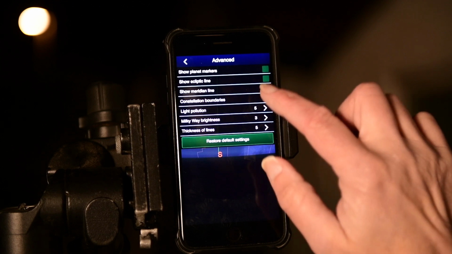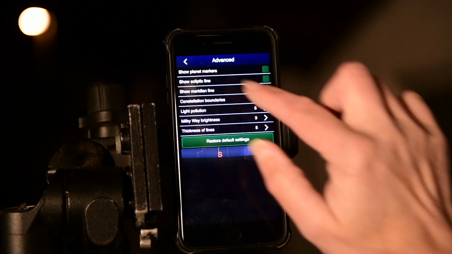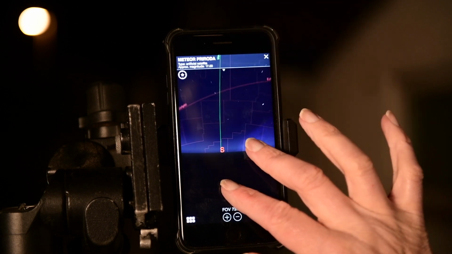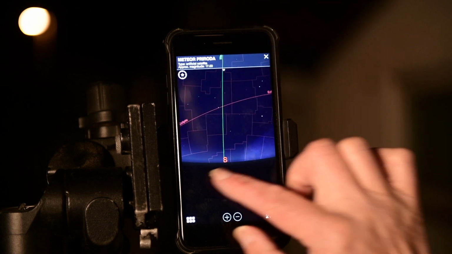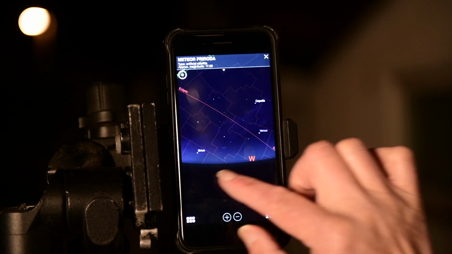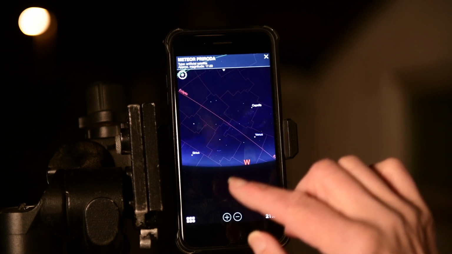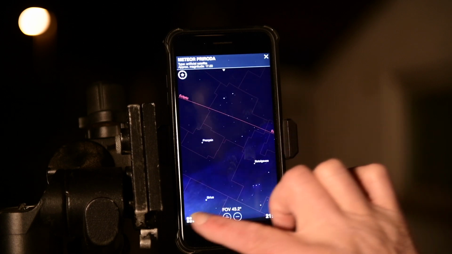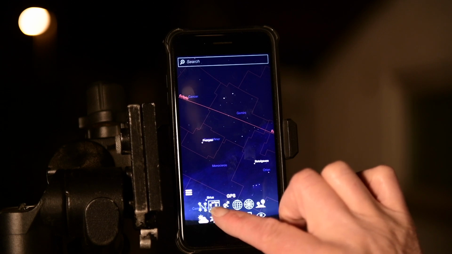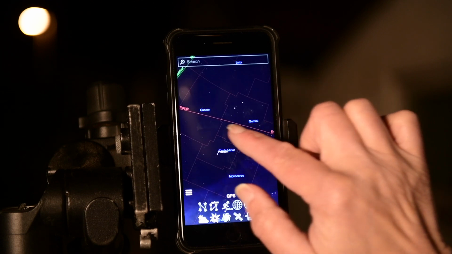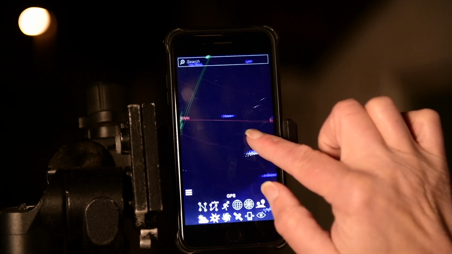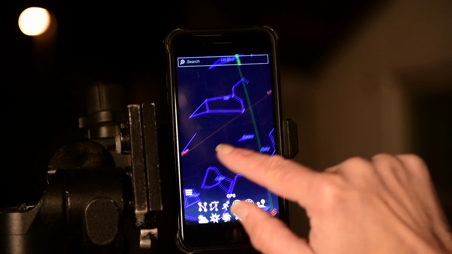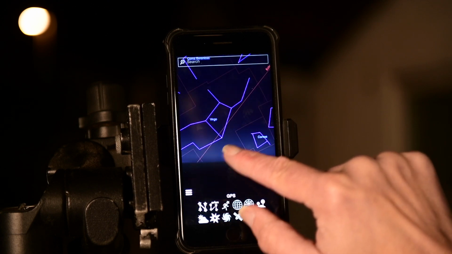Now another interesting feature is the ecliptic line. This is quite important as well because this shows you the path that the sun takes through the sky, and it's also the path of the zodiac constellations. So if you follow this line through the sky, you will see that it passes through all the zodiac constellations: Gemini, Cancer, Leo there, we've got Leo. So this is the ecliptic, Virgo down there.